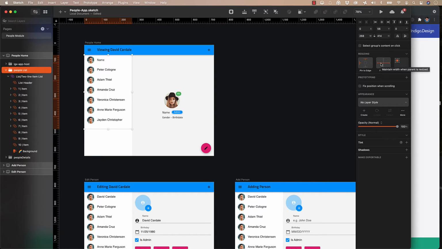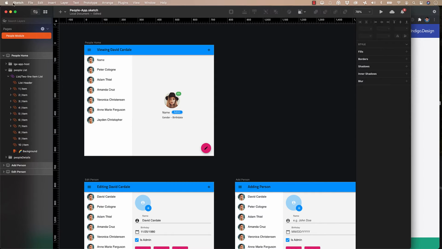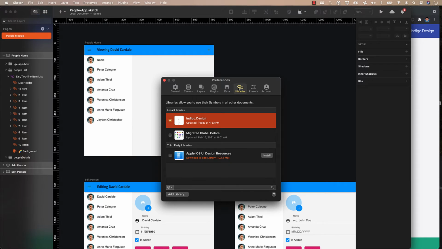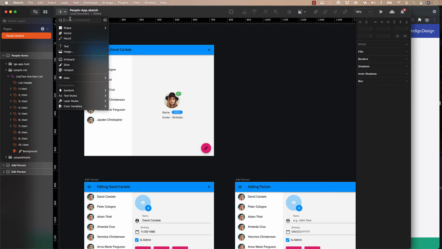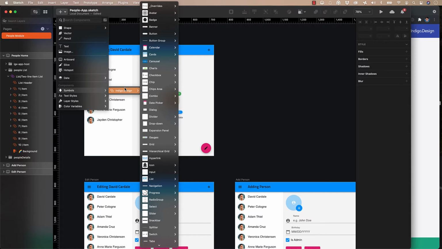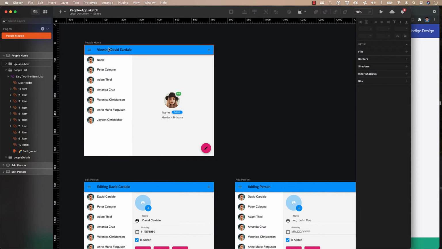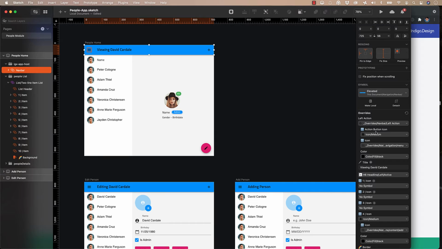To add new components to your design, you will need the UI kit installed. You can do this by opening the Preferences dialog in Sketch and adding a new library that we downloaded earlier. Once installed, the components can be searched and added using the Insert menu without having to create it from scratch. You can then modify the UI kit components using overrides like any other UI kit.